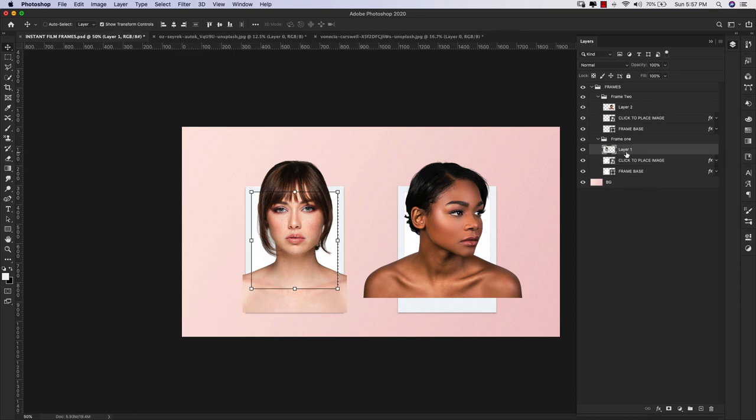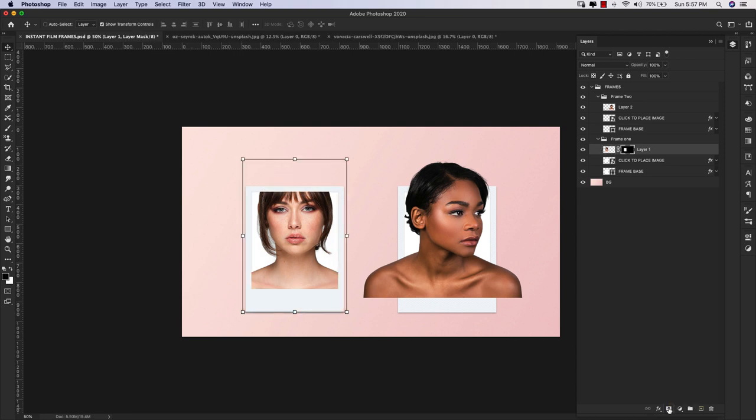Now I'm coming to this layer, the image layer, and I'm going to just press this add layer mask button right there. So you can see that it looks like it's inside of this square now. It's not clipped into this. We just applied a layer mask that is the exact same dimensions as this square right here.